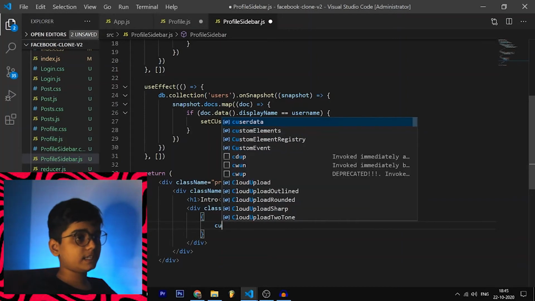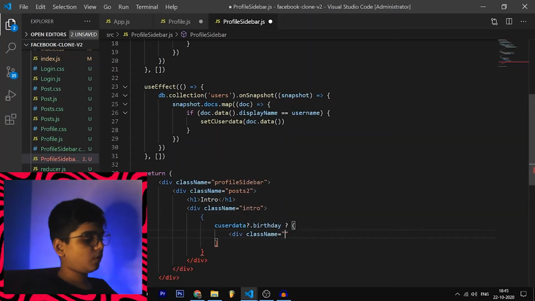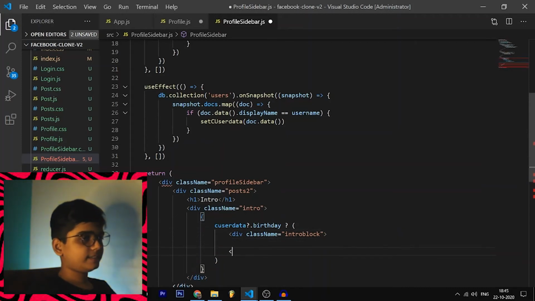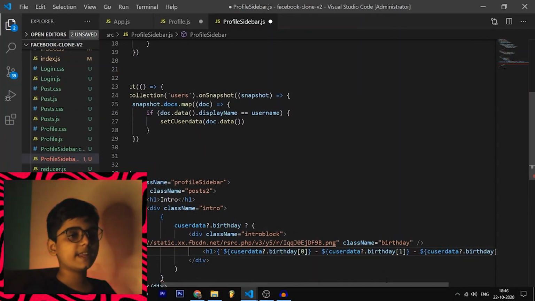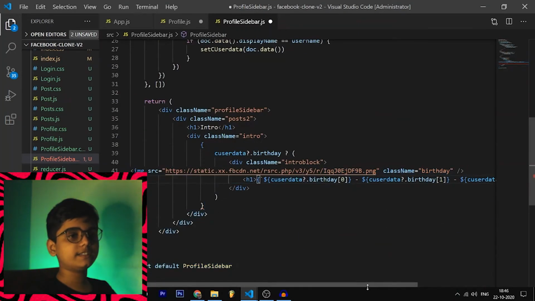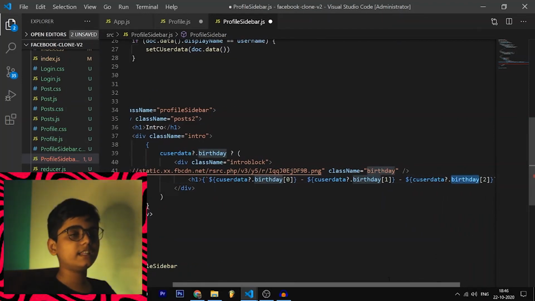If the cUserData is present, only then cUserData.birthday, basically if cUserData.birthday is present, then I'm going to make a separate div with a className of introBlock, and inside this div we are going to have one h1 and one image. The image is for the birthday icon and the h1 is for displaying the birthday. So this is the birthday year, this is the birthday month, and this is the birthday date. I guess this is the date, the month, and this is the year in the form of an array.